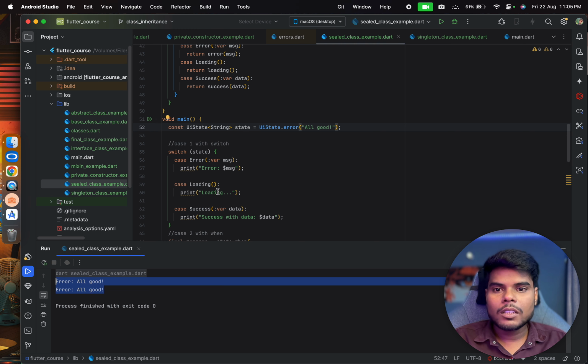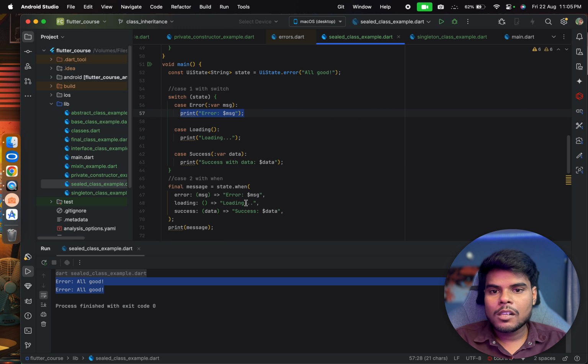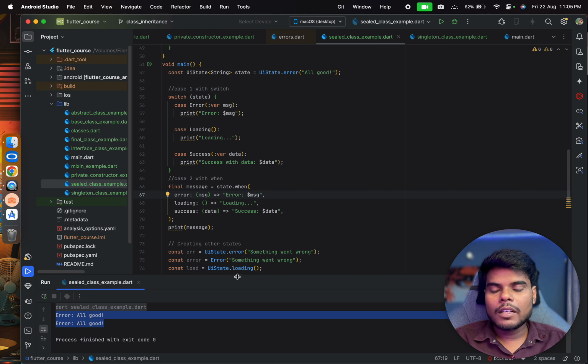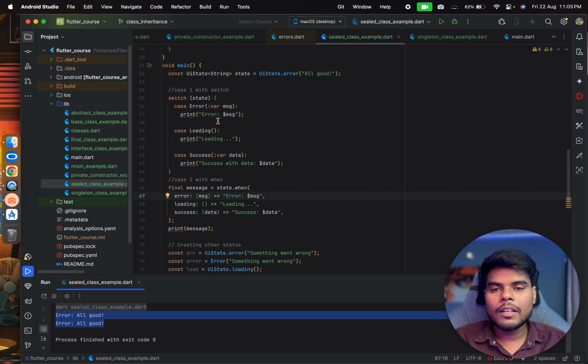So it has printed error and error. Okay, in the switch case, we are probably using pattern matching expressions, that's why it is not going to the other cases below this line. Otherwise, in Kotlin and Java, if we don't add any break statement, it will execute all the cases below this line.